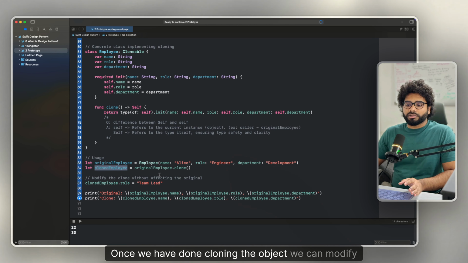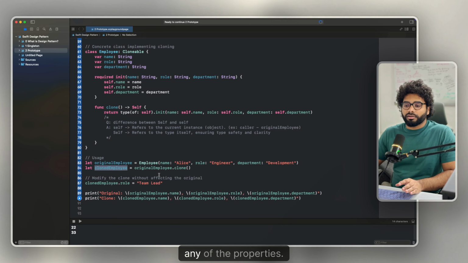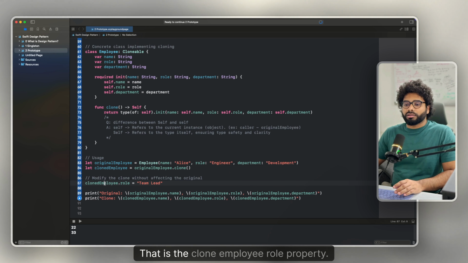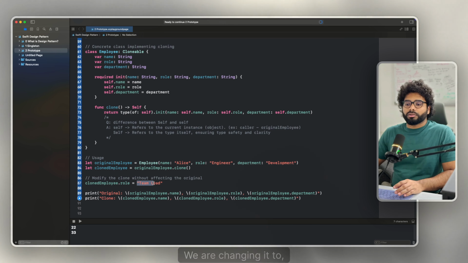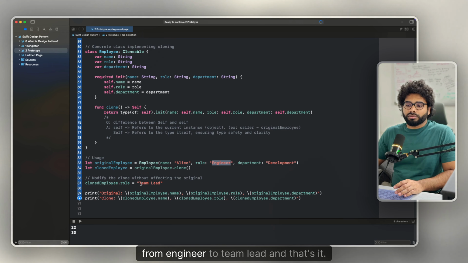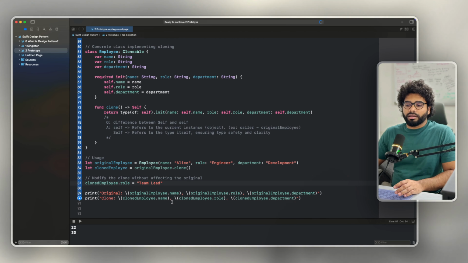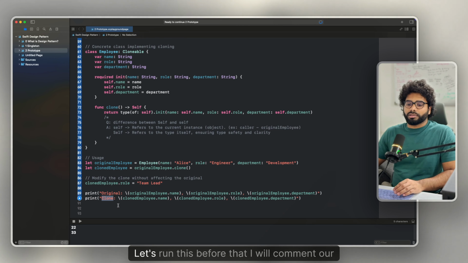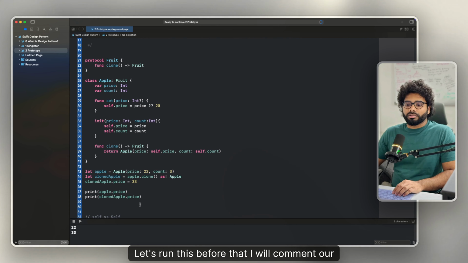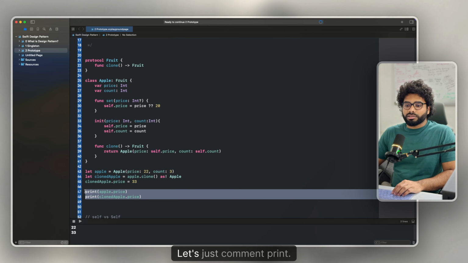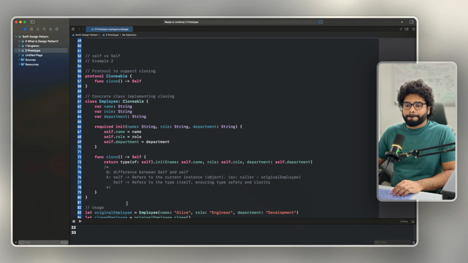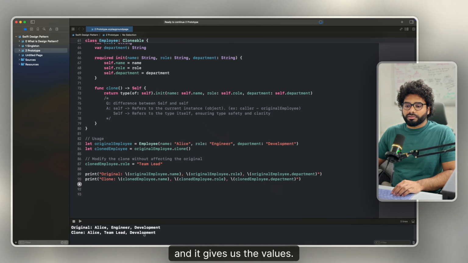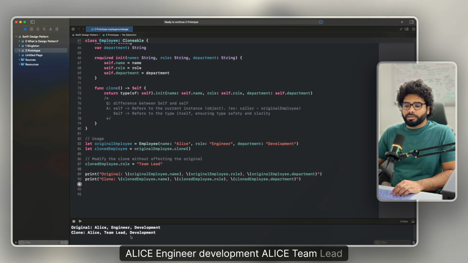Once we have done cloning the object, we can modify any of the properties. Only one property has a change, that is the clone employee role property. We are changing it from engineer to team lead, and that's it. Now here I'm returning original object property values and cloned object property values. Let's run this. Before that, I will comment our previous example here. Let's just comment print. Let's run it. It gives us the values: Alice engineer development, Alice team lead development.